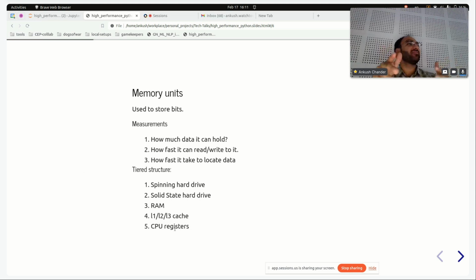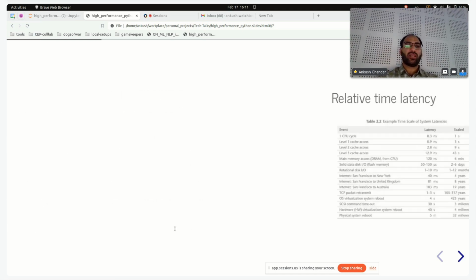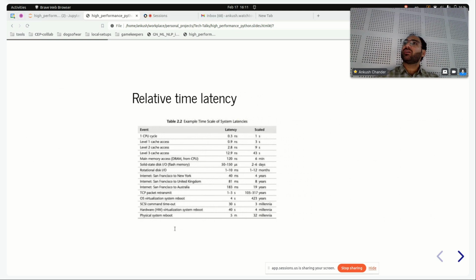You can have a hard drive of 500 GB or 1 TB, but a CPU register or L2 cache, it's not likely, right? So having a tier structure is also beneficial when it comes to caching. We'll look at it in a while, but for now, it's not legible, right?